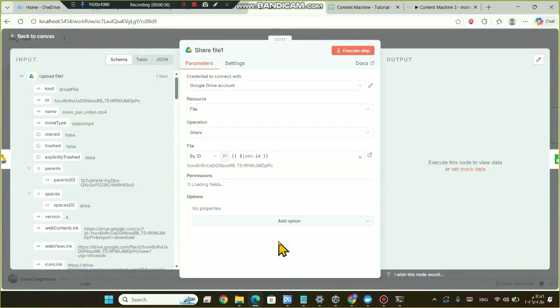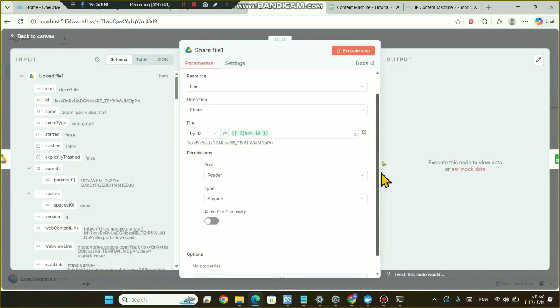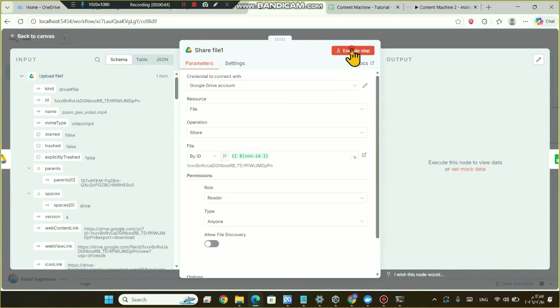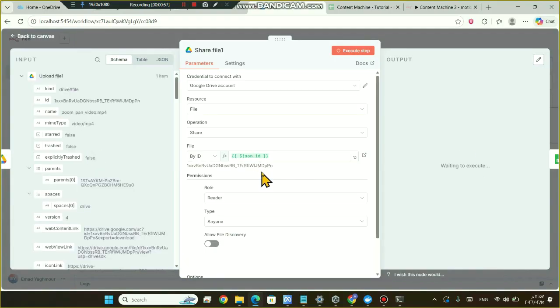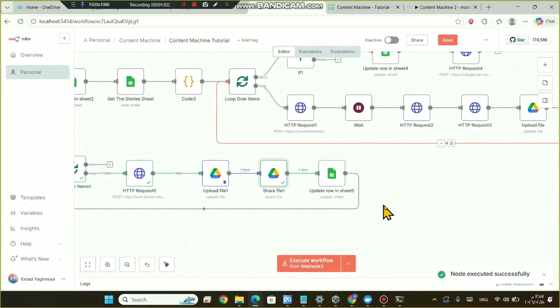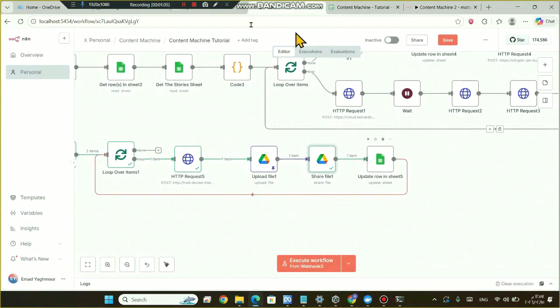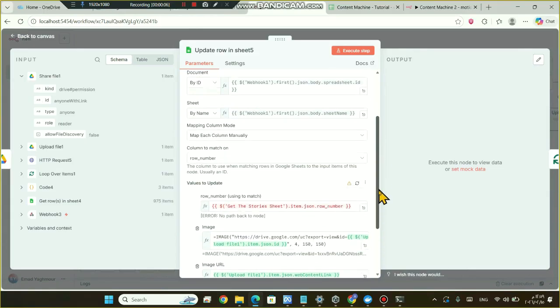I will go here. And for the share part, it's already configured from the ID, so we will execute. Okay. So nothing much should be done over here. Okay, very nice. So this is shareable right now. And now let's do the update block. All right, so the document by ID and the sheet are already as copied. Okay, nothing to be changed over here.